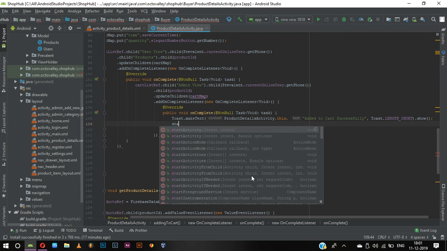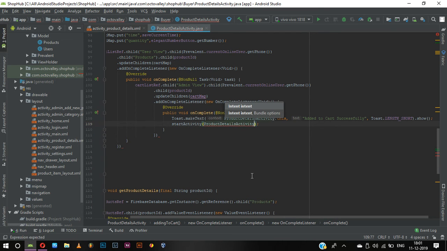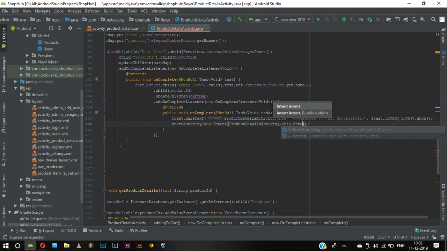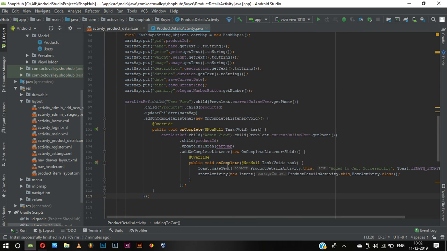And we are going to send the user to the home activity with startActivity. It's not this; first we need to pass the intent. The intent is ProductDetailsActivity.this, and we need to send the user to HomeActivity.class. Now it's fine, it should work. Let me add the semicolon here and here also. Everything is working fine, and I have already run my application on the mobile phone.